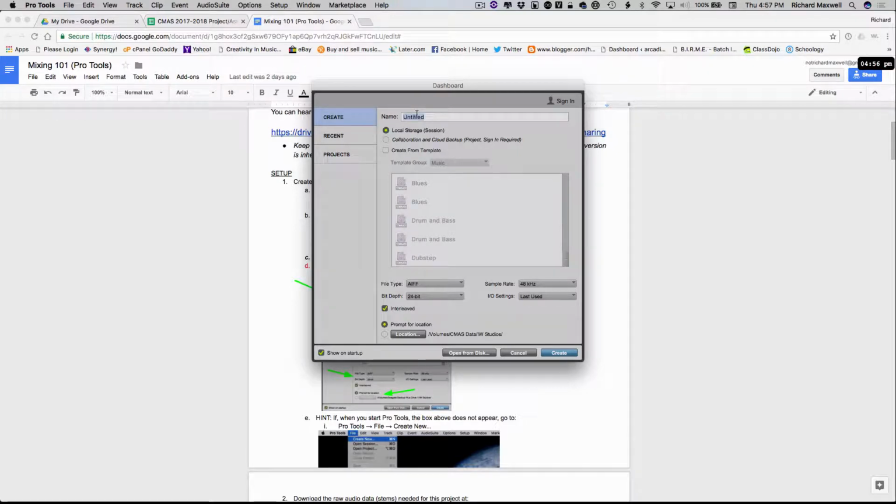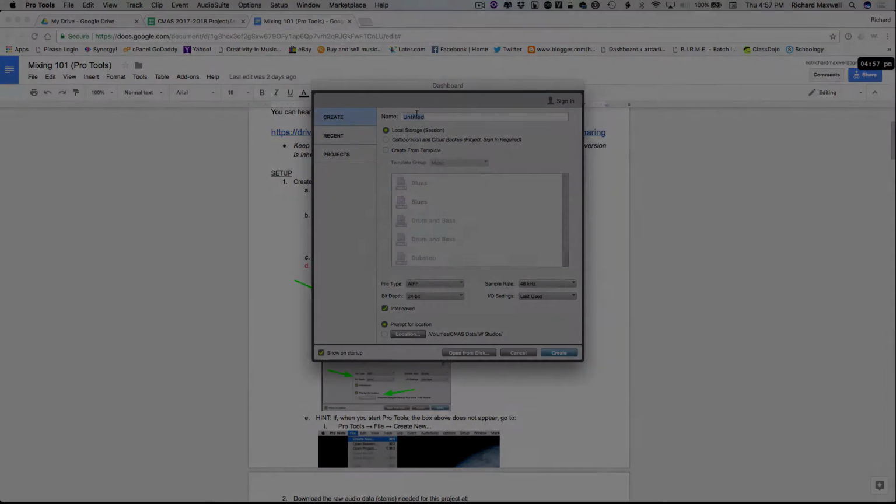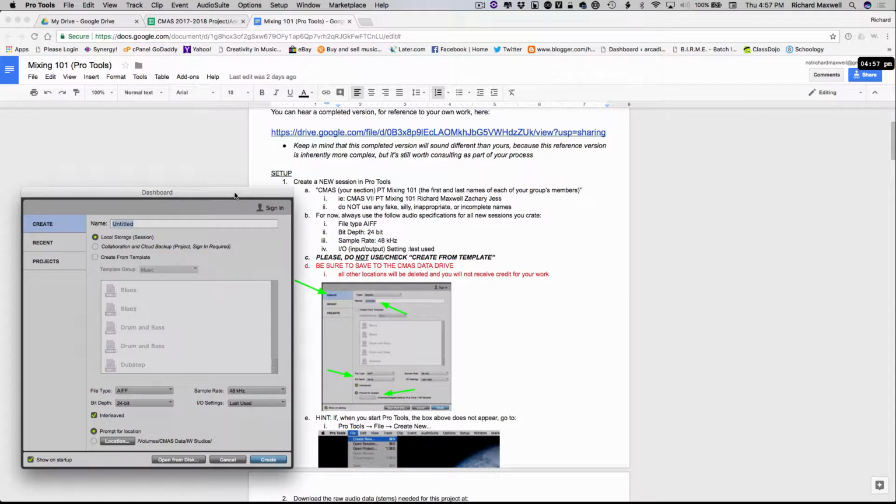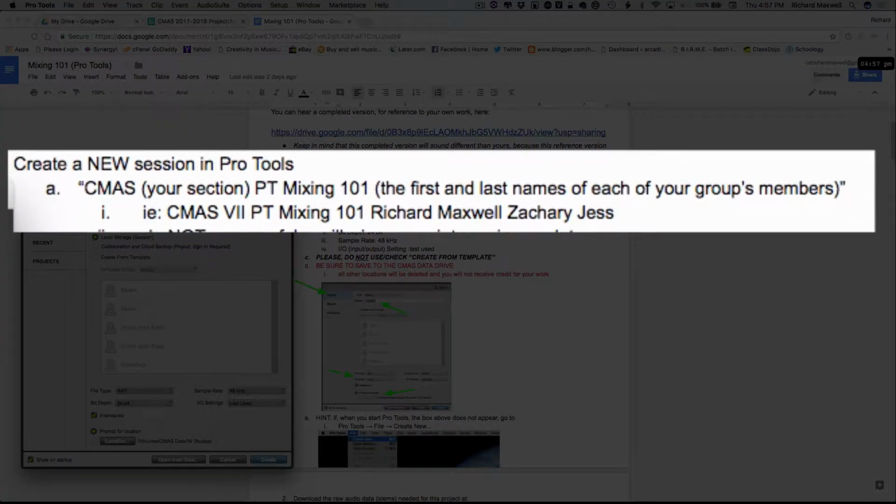Under Name, it's really important. Name everything all the time accurately. Use your whole name. If you want all the credit, you should use all of your name. That's the basic logic. So I'm going to move this over to the side here, and it says to make sure that we name this a particular way, and this really is important. The name and the location of where we save it is critical in Pro Tools, and we've talked about that in class already. So it's supposed to be CMAS, your section, PT Mixing 101, and then first and last name of everybody in your group.